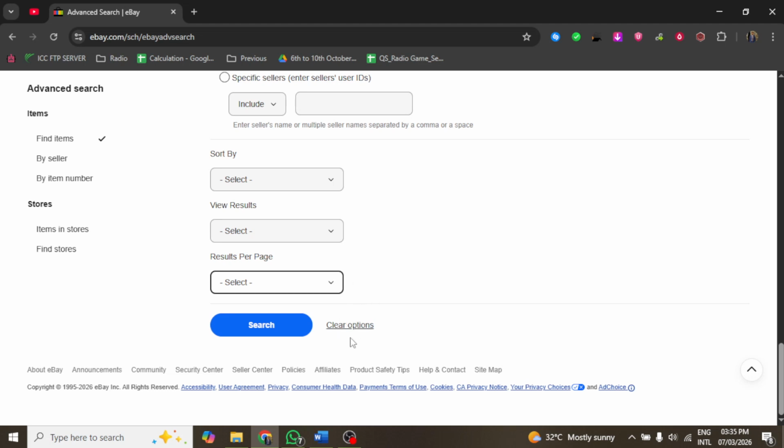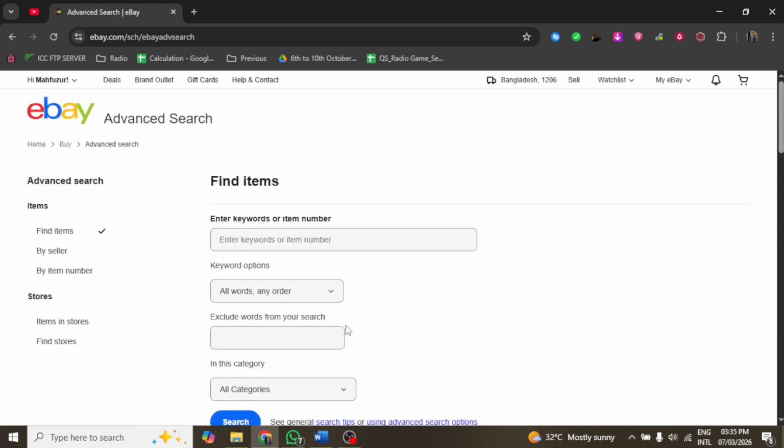It is important to note that after clearing your search history, any future searches you perform will begin to populate the list again. This functionality is designed to help you easily revisit items or searches you've previously shown interest in.